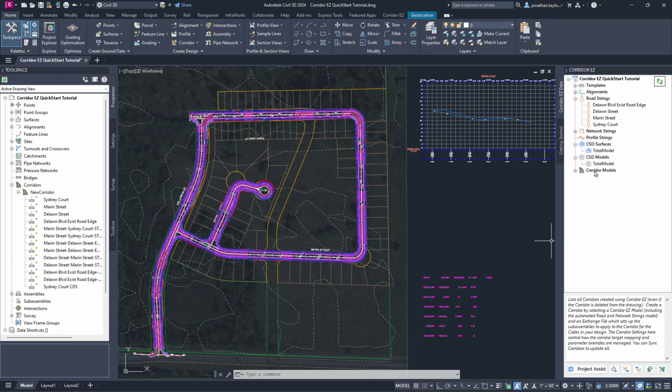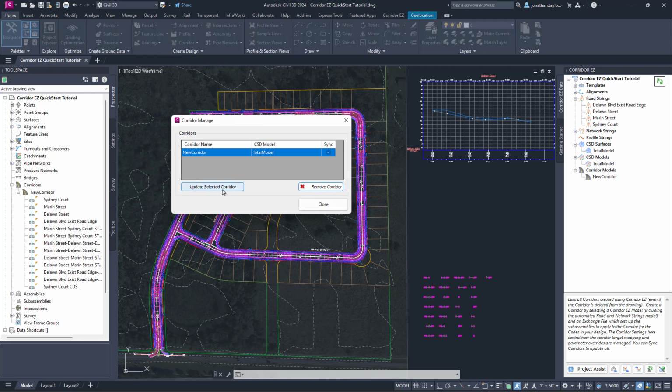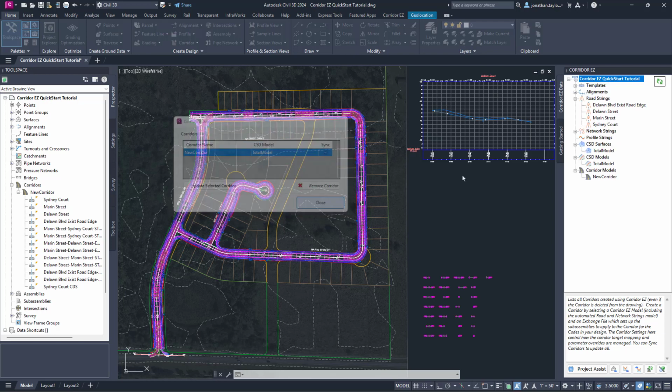If we head over to the corridor models, we can right click, Manage Corridors, and in here we're able to update the corridor if for whatever reason our total model design has been changed. We're also able to remove the corridor. If we no longer want a sync to occur between the model and this particular corridor model that's been created, we can uncheck the sync option.